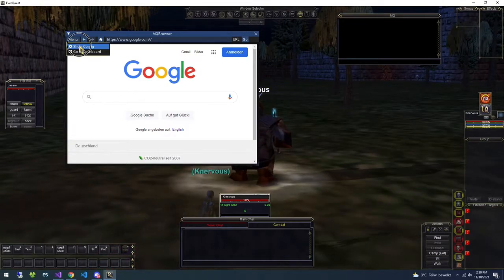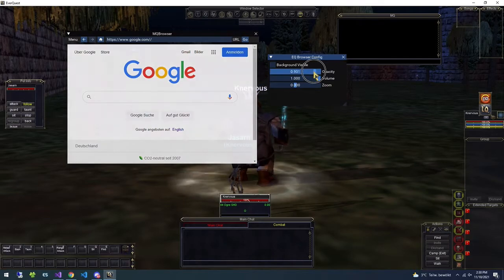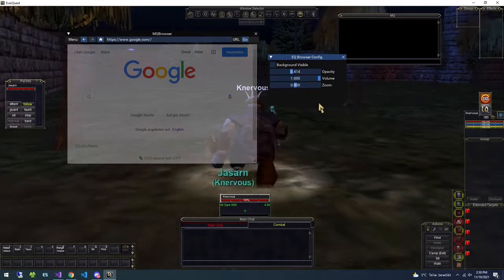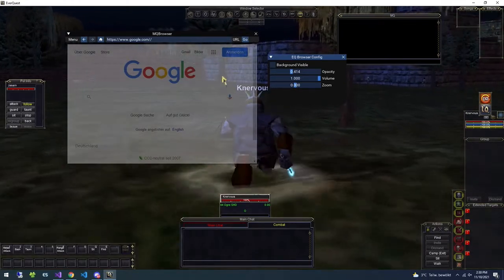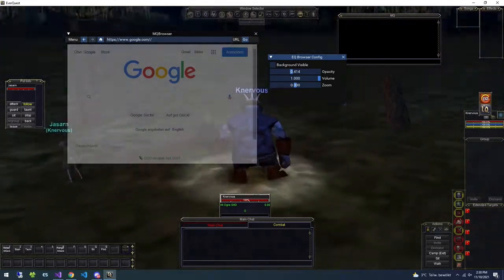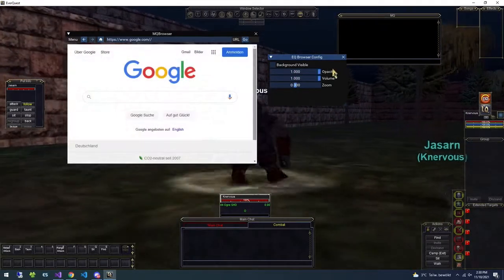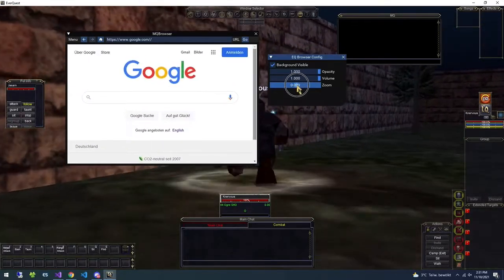And right off the bat, we got some config options as well. We can toggle background visibility and opacity so that we can watch what we want to see. We can watch a YouTube video or whatever kind of content we want to see while still checking the background. And zoom, depending on your monitor resolution.